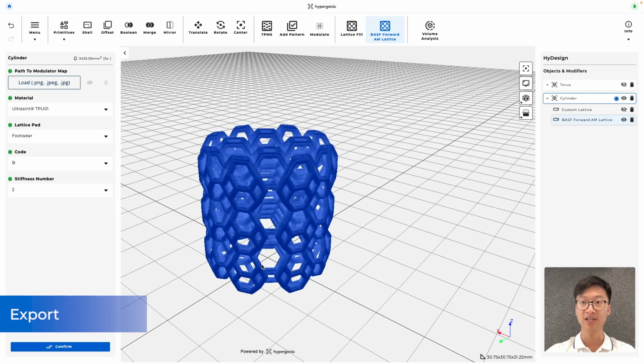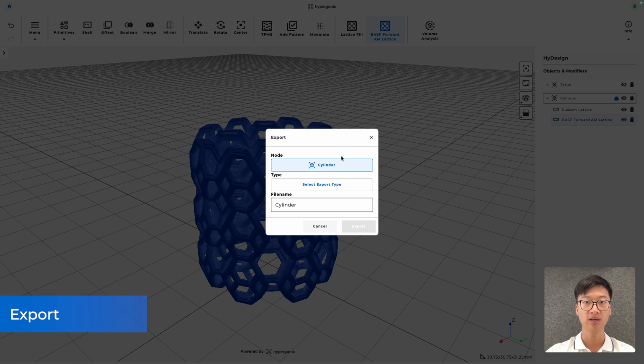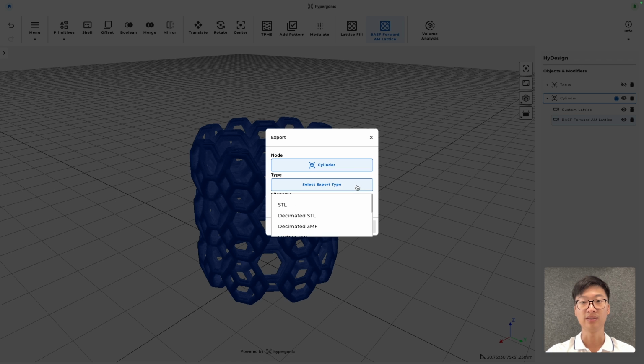And if you're ready at any point in time to export your object, simply go to Menu, Export. For the node, this is the object itself. Export type, we have several file formats there for you to choose from. And give it a file name and you'll be able to export it now.